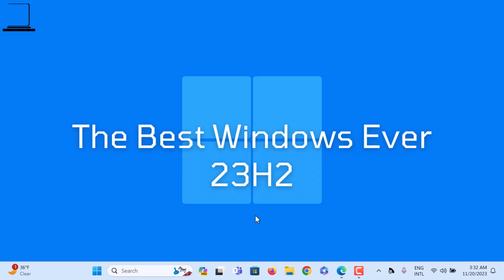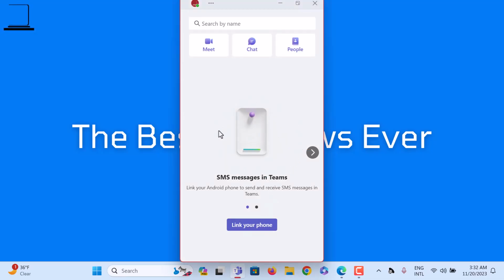To use the Microsoft Teams app, click to open it and sign in with your Microsoft Hotmail or Outlook account and start to chat and make calls. I have signed in already. You can link your Android phone with the Teams app, and from the Teams app, you can start to text and receive text as if the Teams app is your Android phone and as if you are using the Messages app of your Android phone.